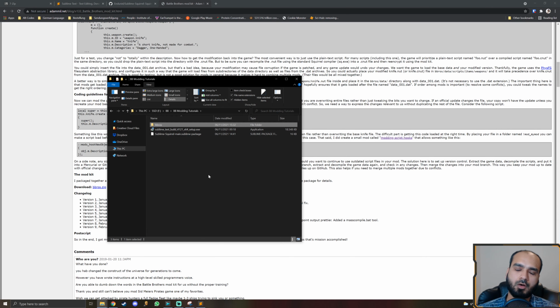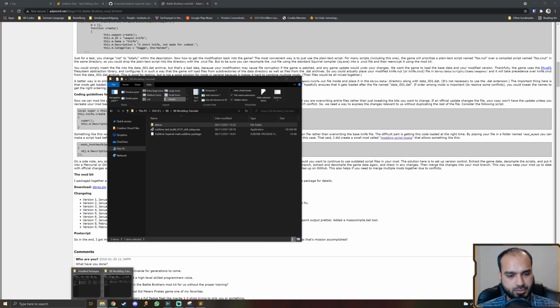So what this kit allows you to do, or let's say one of the things that this kit allows you to do, is to decompile encrypted Battle Brothers vanilla files so that you can actually read the code inside those files and even edit those files. So how to do that?